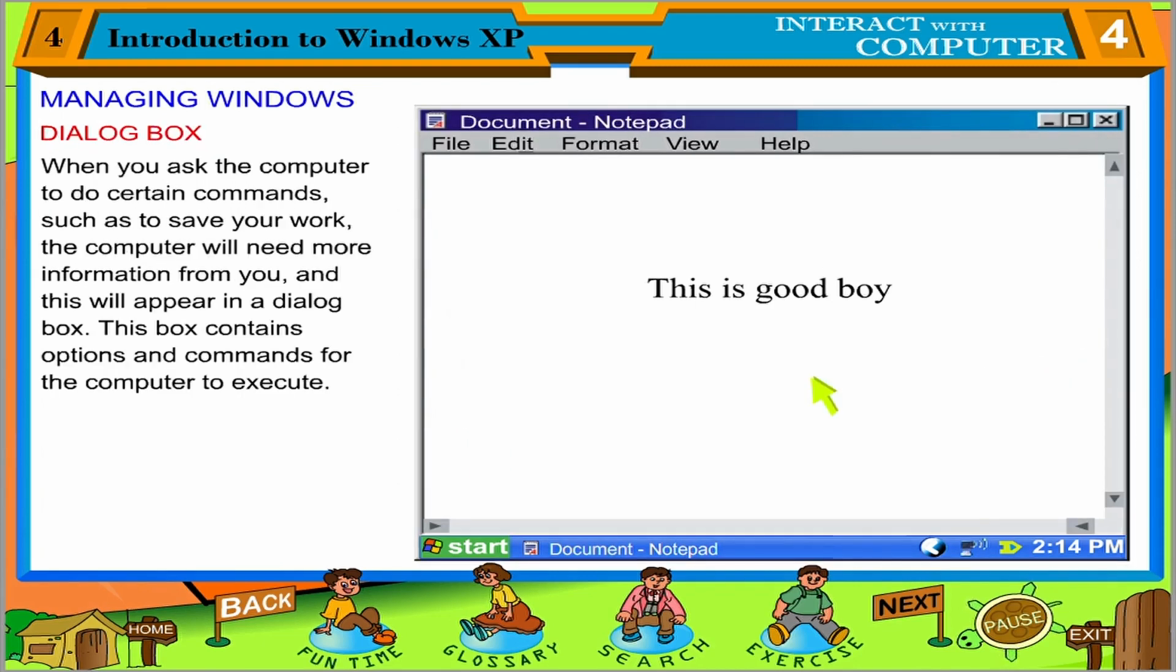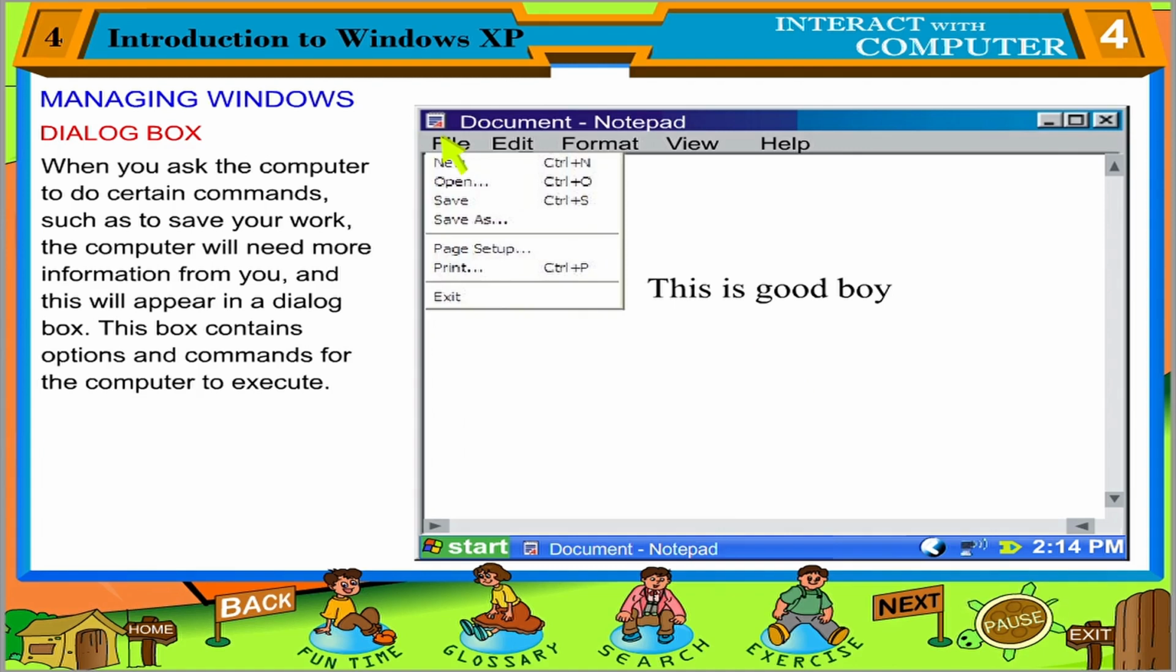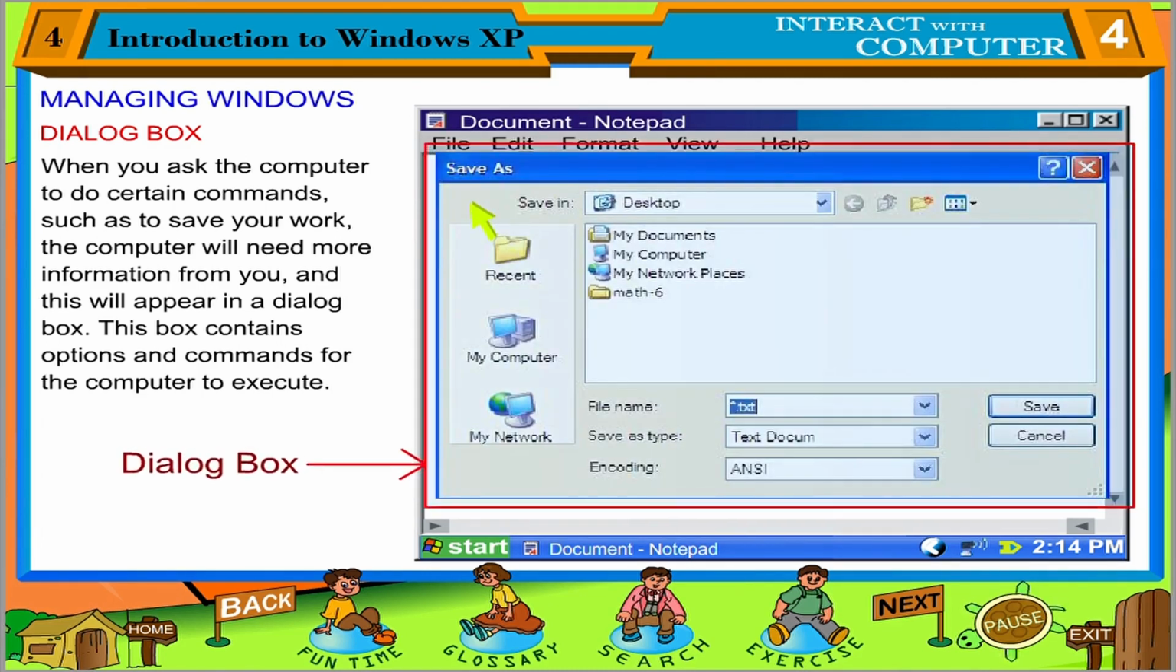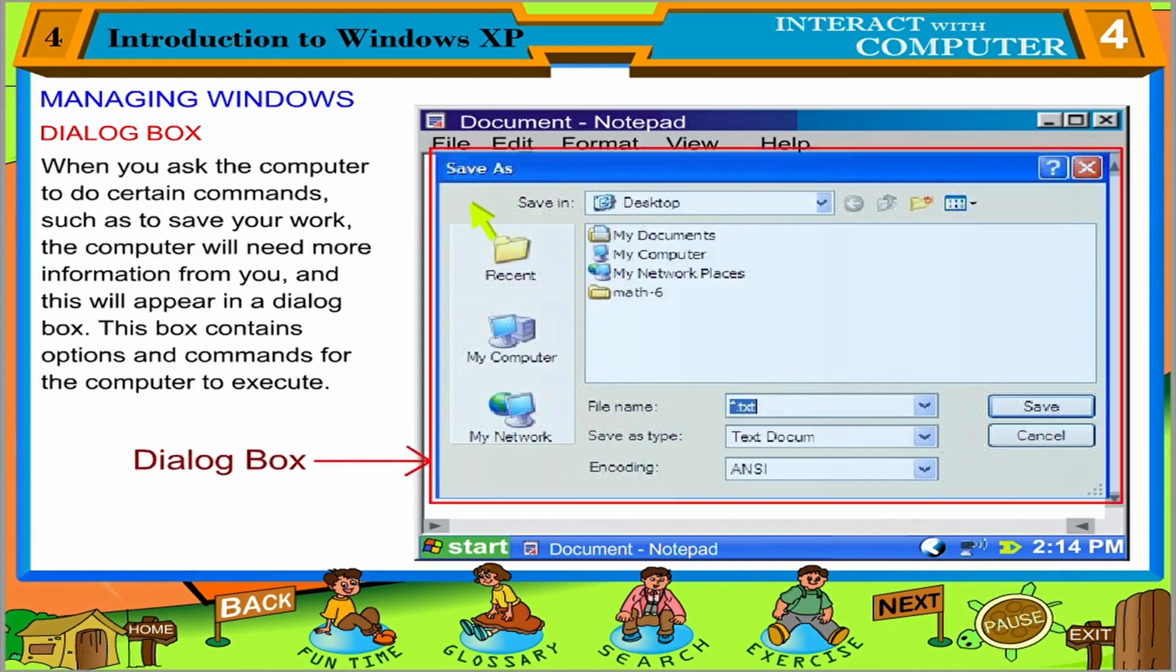Dialog box. When you ask the computer to do certain commands, such as to save your work, the computer will need more information from you, and this will appear in a dialog box. These boxes contain options and commands for the computer to execute.